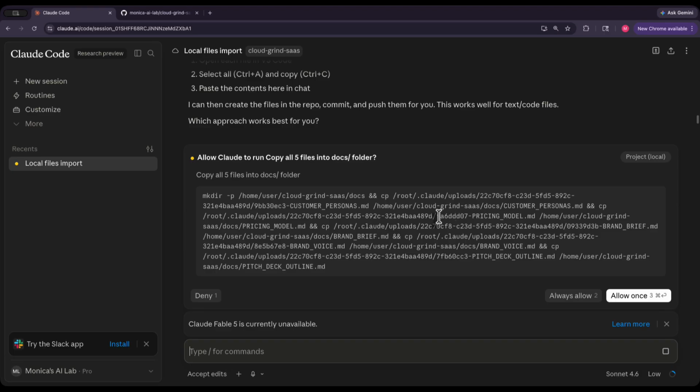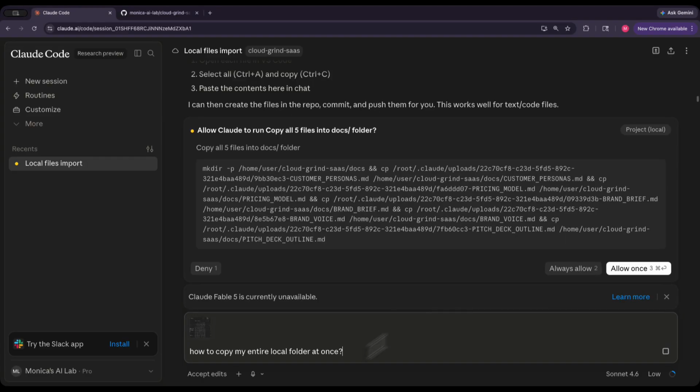But actually looking at these, if I look at my folder, I would see that I have a lot more than 5 files. I wanted to copy my entire local folder at once so that I no longer need to do this drag and drop. I wanted to save my time and just have one click. Can I do that at once? Let's ask Claude and see what it says.